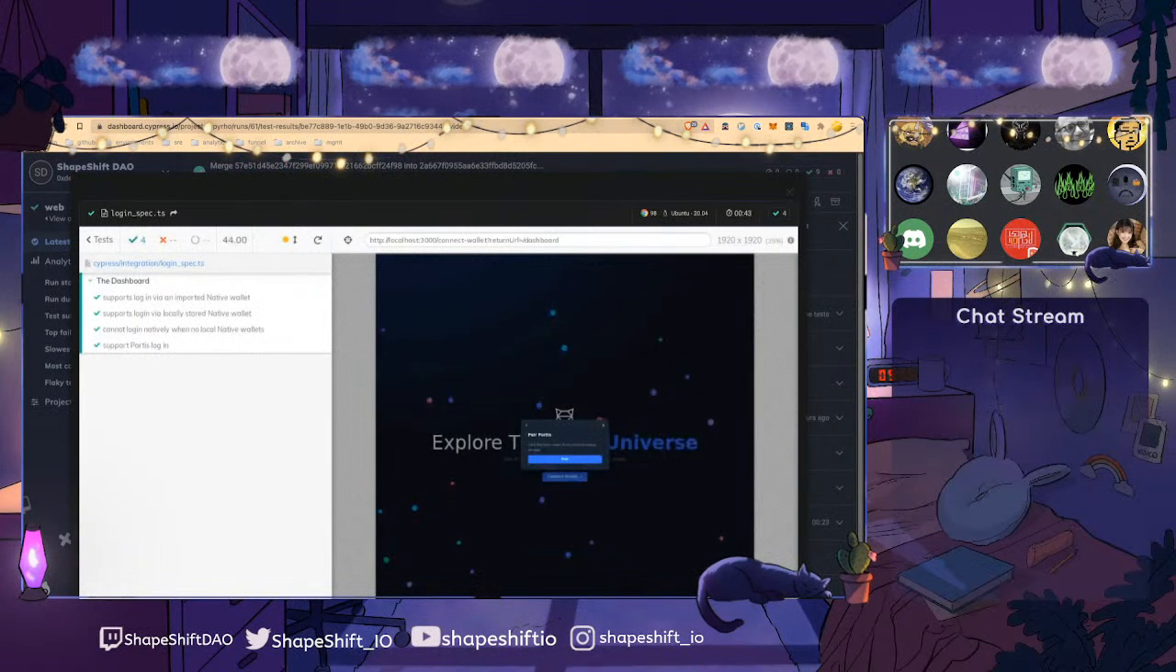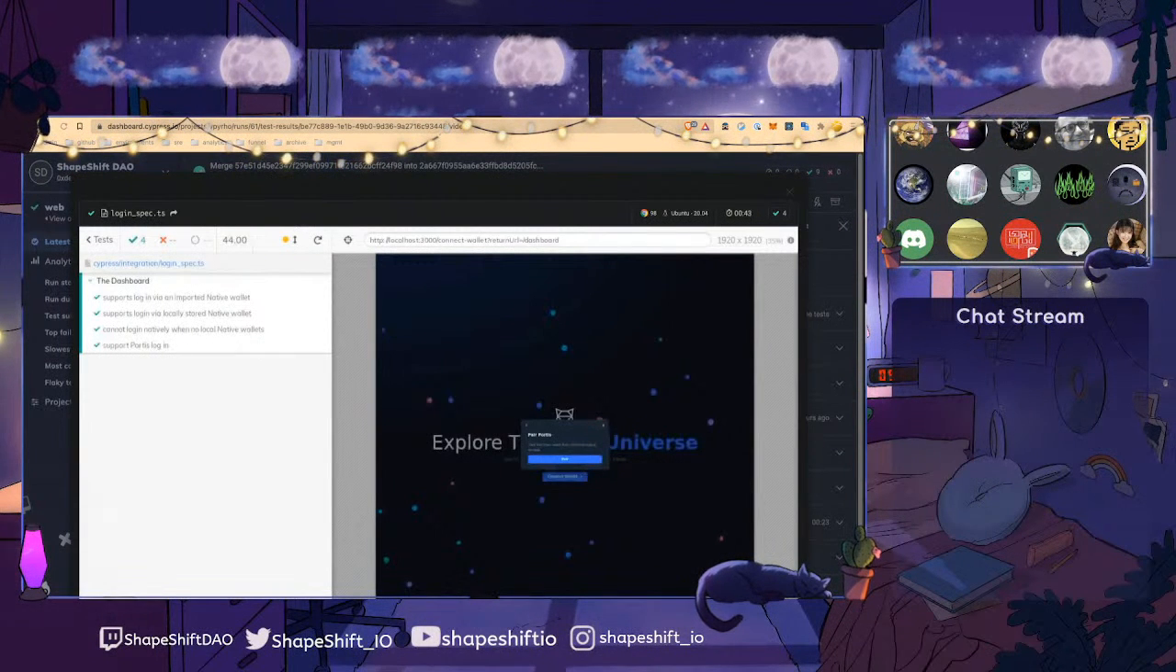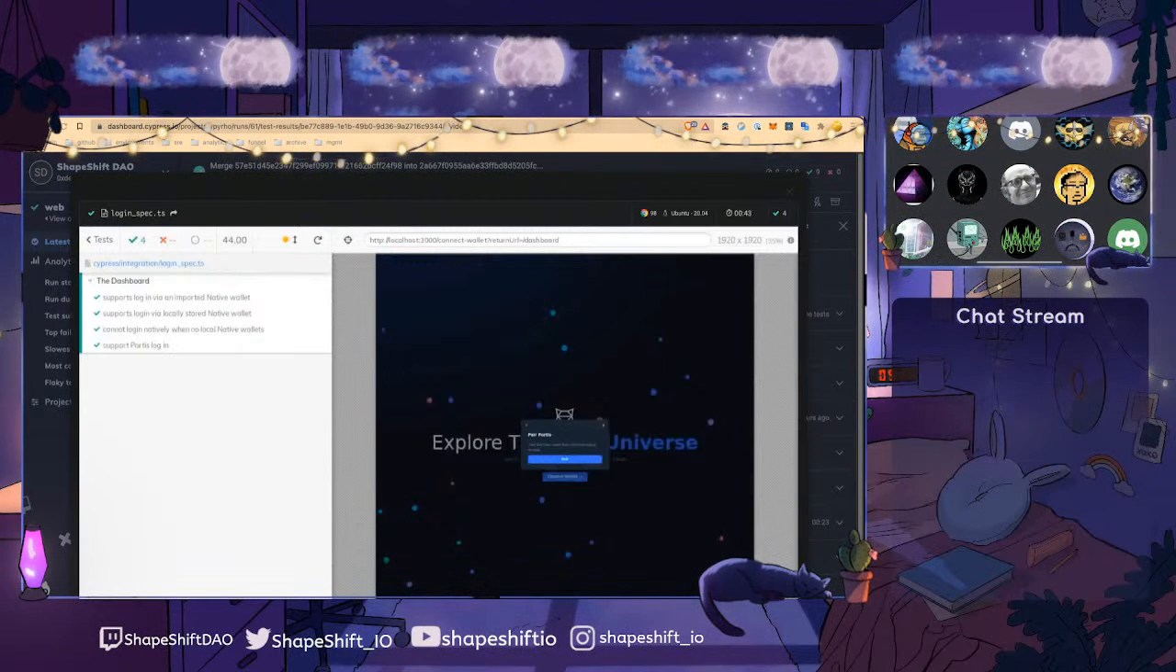And then we can also use this pattern for the upcoming Pendo stuff as well. That'll be on the alpha version of ShapeShift.